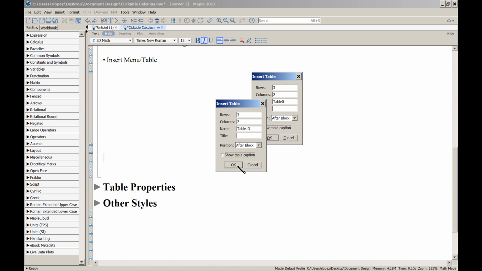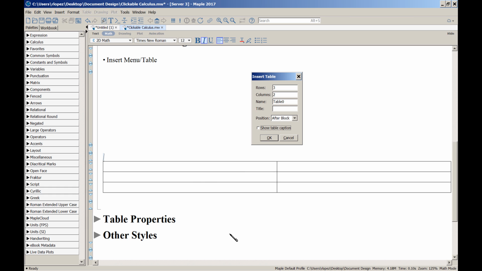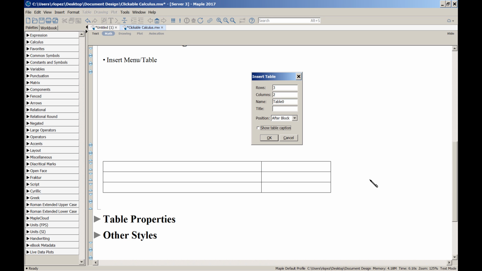So let's look at this table, and now let's begin to examine some of its features. For one thing, you can use the mouse to change the size of the divider cell. You can grab the end of the cell.